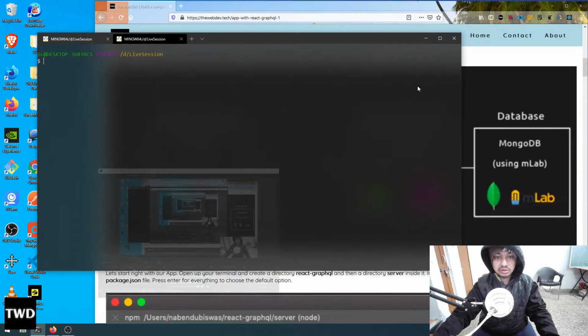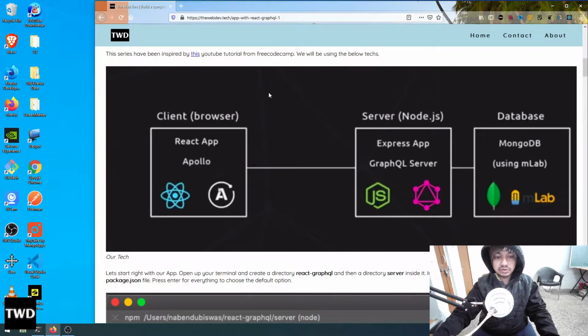So let me start showing my screen now. I think you're able to see my screen. So this is what we are going to make. Our client browser, React and Apollo will be there.